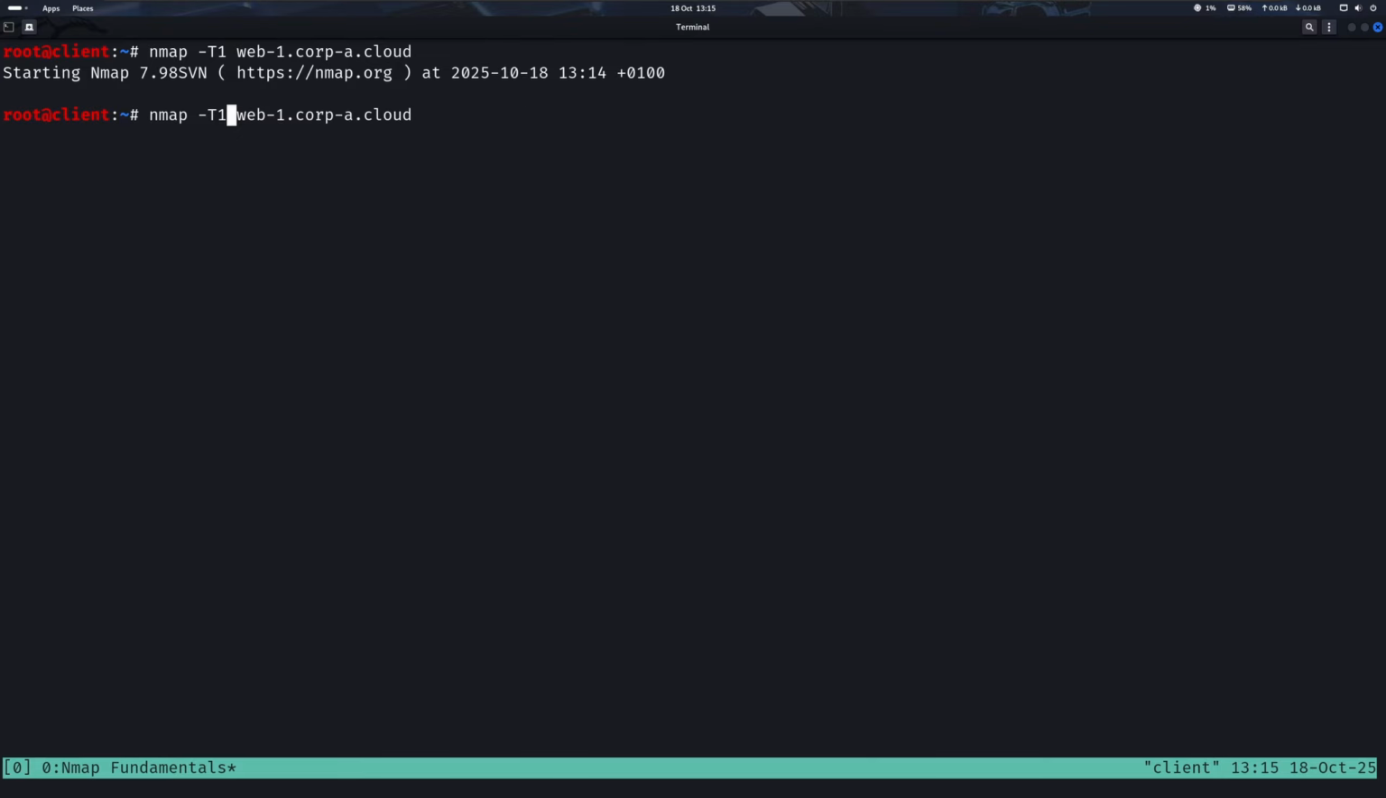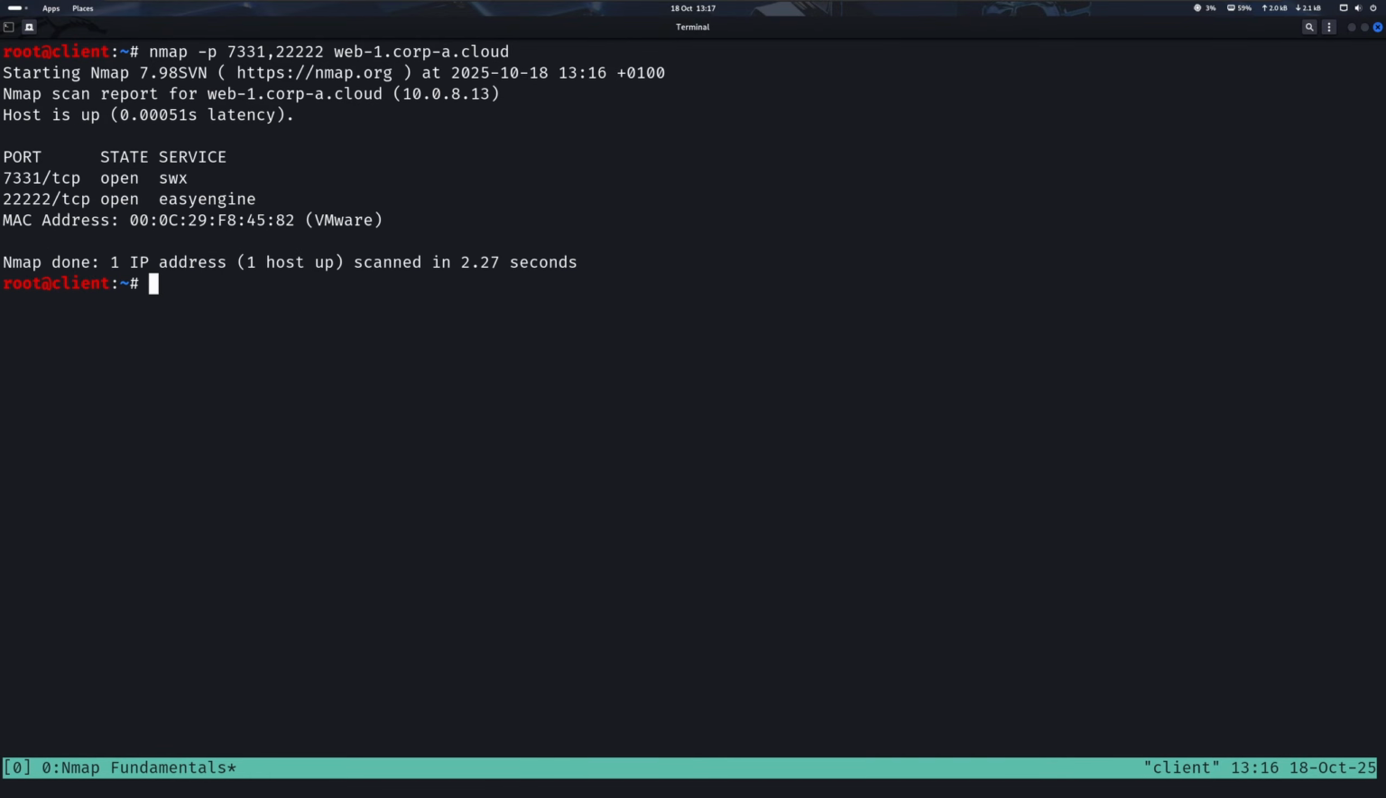So I suggest that you experiment with timing templates and try to observe the network traffic and how frequently that network traffic is generated. Now, as we saw earlier, some of the identified ports might have been a little bit confusing in terms of the services that they may have been running. So if we take a look here, the service running on port 7331 is running service SWX, and I believe this is the Swiss exchange service.